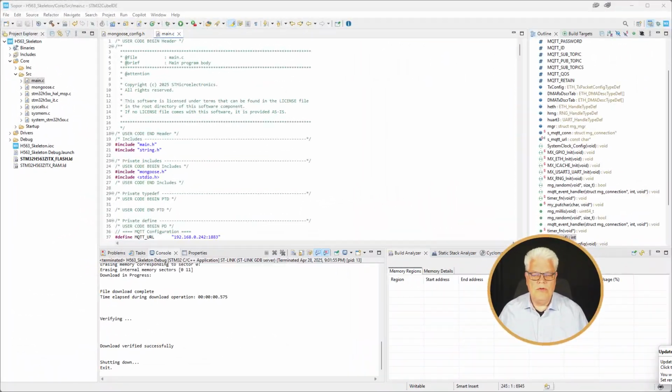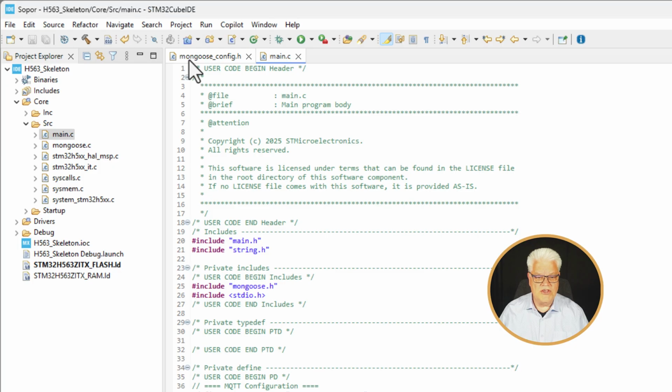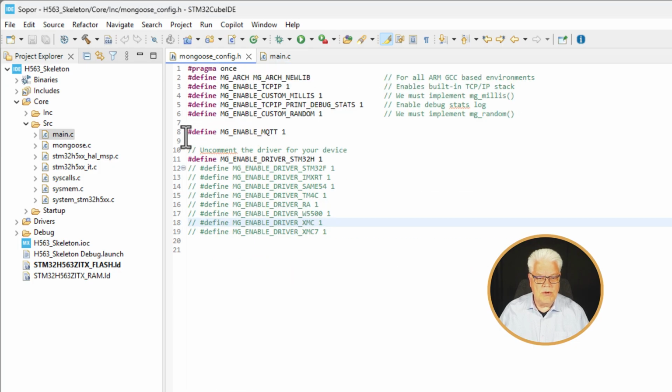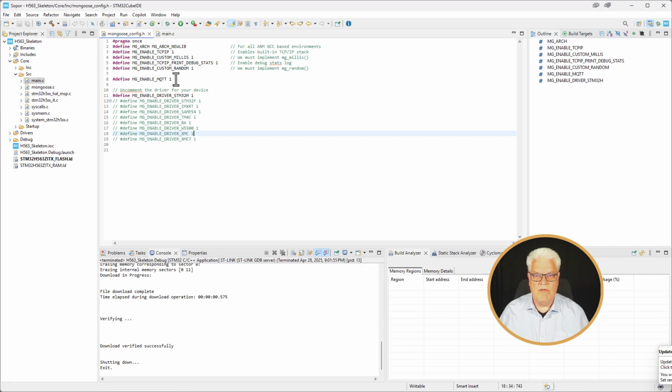So now we are going to take the next step with including also MQTT support. And I have pasted a couple of files and some information in the project, and I will go through it now. So if we start by going for the mongoose_config.h, we need to define MG_ENABLE_MQTT as 1 there. So we have MQTT support. That is what we need to do in this file.